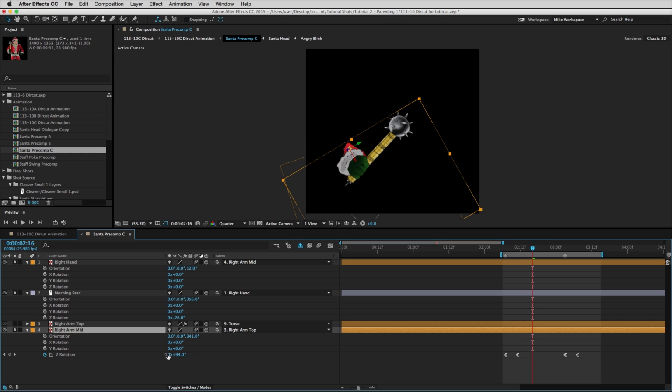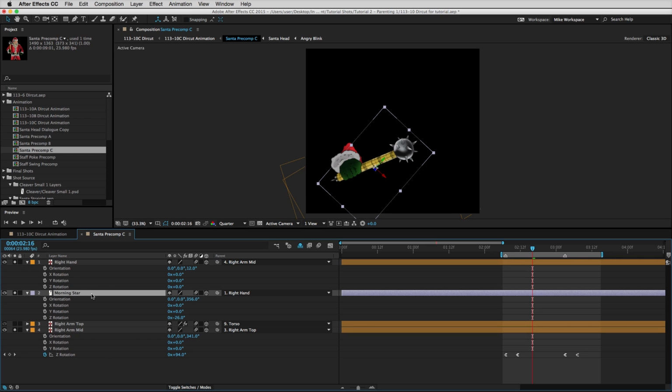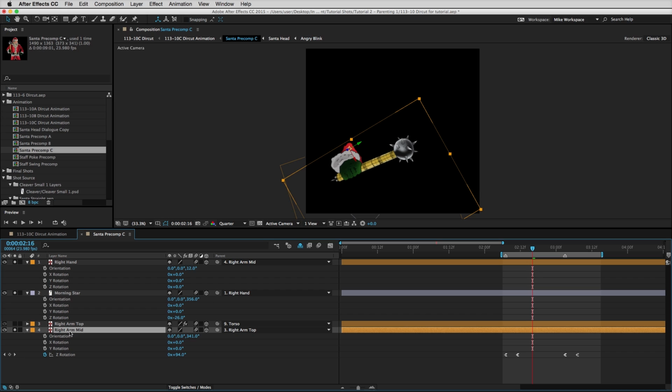So we'll go to number 4, right arm mid right here, and we'll bring up R for rotation. And you'll see that now, when I move right arm mid, I'll turn off the top so you can really see it, everything moves together. The right arm does, right there. And so does the right hand and the morning star. You'll also notice that the anchor point for this is on the elbow.